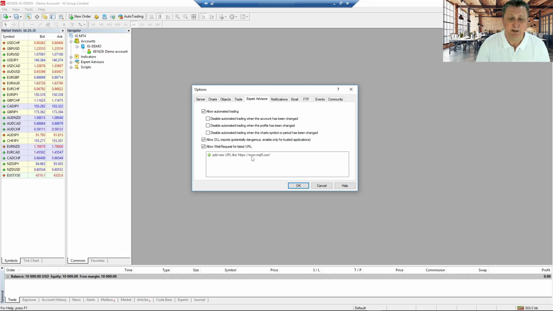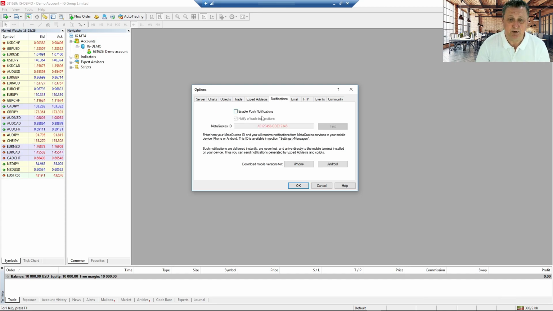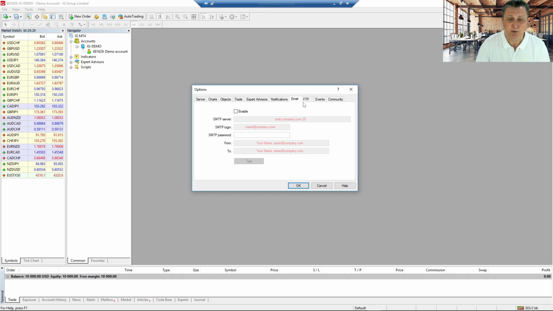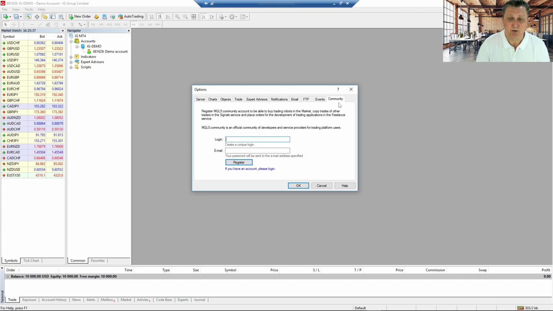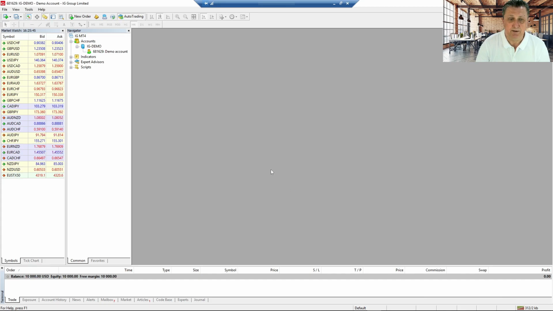So basically as it is here, www.mql5.com, or it could be the FX Blue one. Notifications in here, you can have push notifications. We prefer not to have anything at all on these. Events, we also take all the different events and noises off at the end of the day. And if you want to register with MQL5 community at the end of the day, you can do so. And that is basically the first part of just making sure that things are set up right.